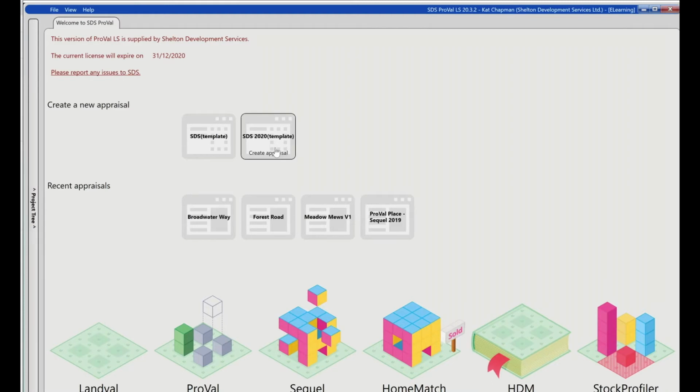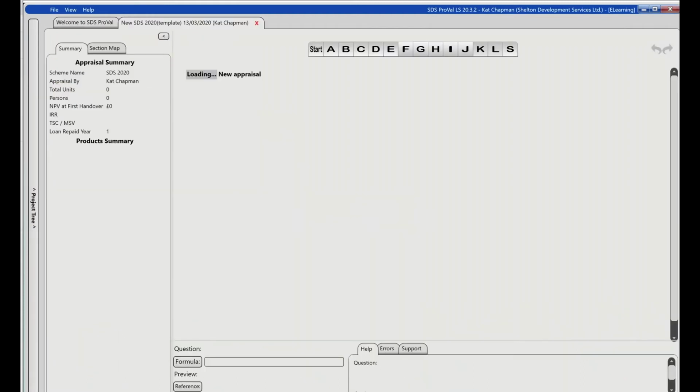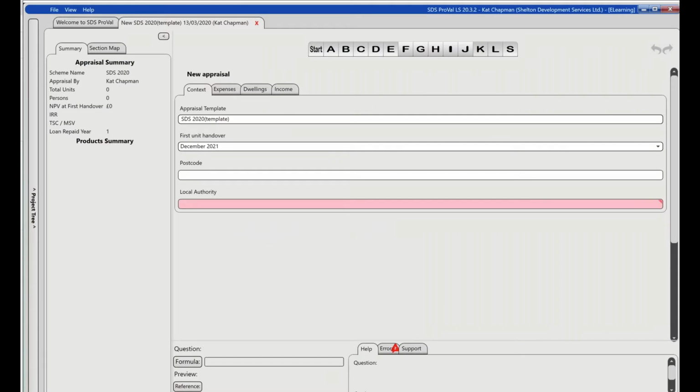We can just select from here, so you click on create appraisal and it will open up. And now it opens up in this new wizard format as well. So I can see this is my new appraisal wizard. And what we have is these 4 tabs: we have the context, we have expenses, we have dwellings, and we have income.